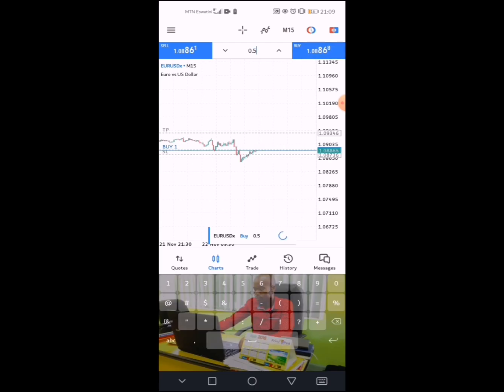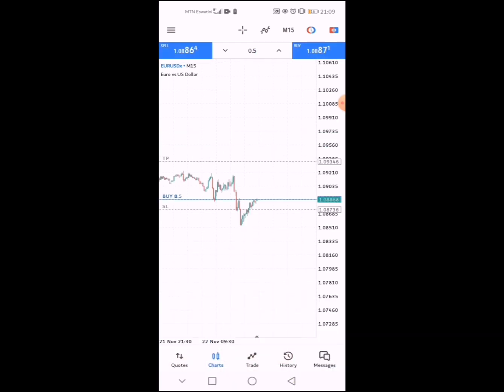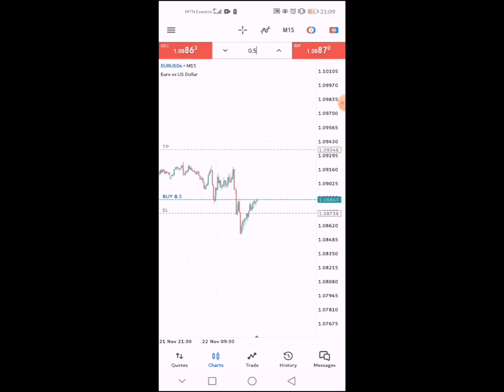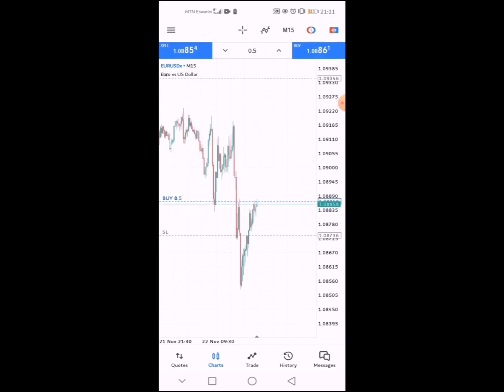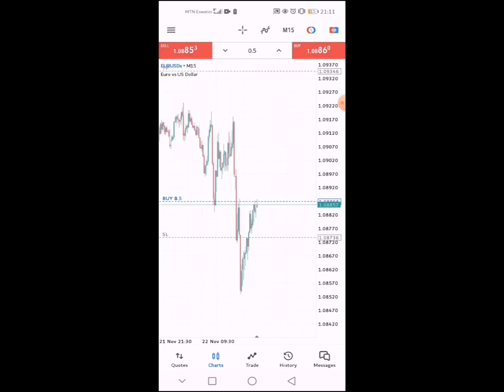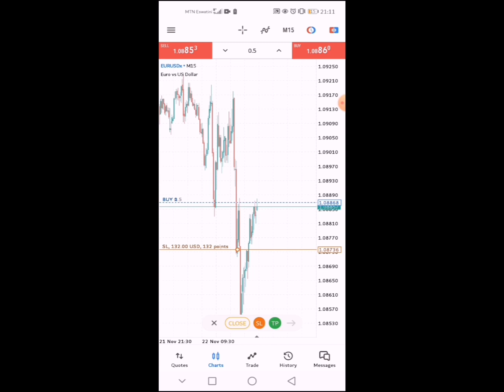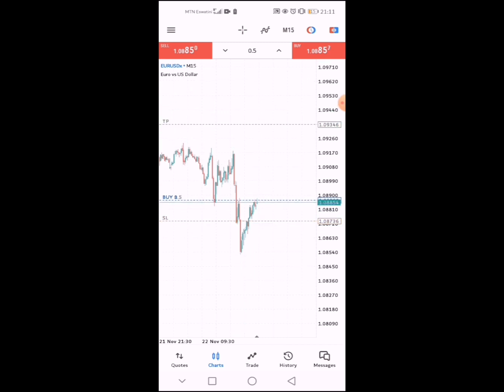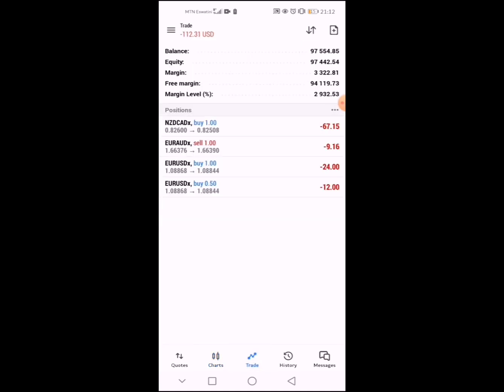I can just buy, and then after buying, do the same thing that I told you. Just press on that line. The problem we have is that the second trade that I placed is exactly on top of the first one, so it's going to be difficult for me to adjust the stop loss or TP because you have to press on top of the trade that you have placed. But since I can't do that, I'll just go to the running trades and use the older method.